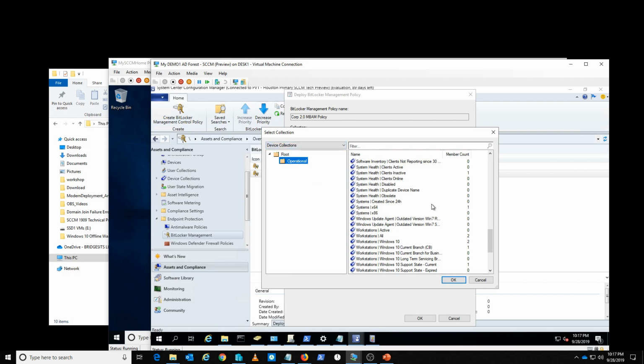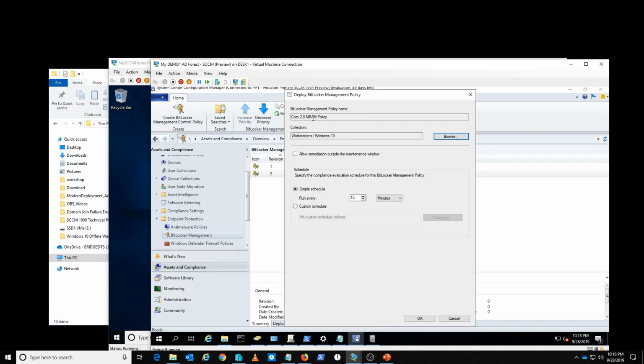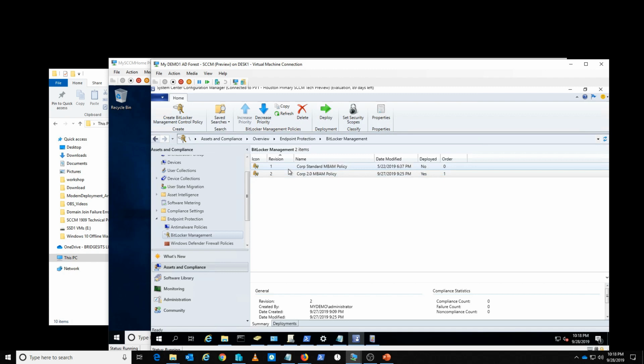If you're not familiar with operational collections, it's a PowerShell script in the TechNet gallery. If you do a Google search for SCCM operational collections, you run this PowerShell script on your site server and you get all of these sweet collections that you can use for various things. Now, they're not set to dynamically update, so you need to look at that, but at any rate, we deploy the policy. And if we go to that collection, we should see that policy showing up.